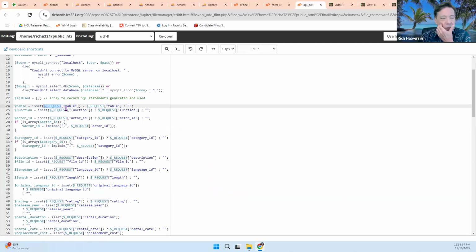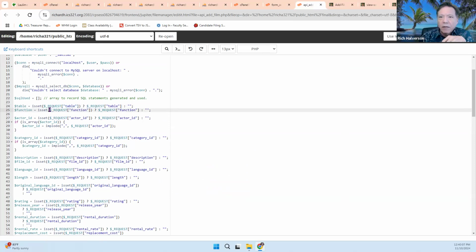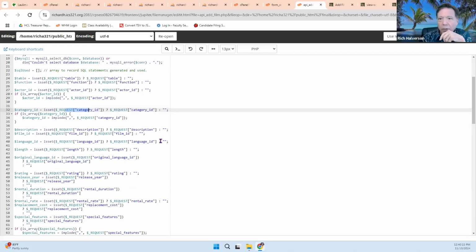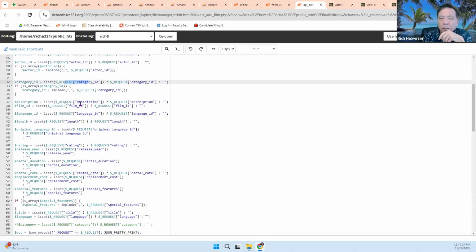This is the request packet that comes in. These are the name value pairs. The value of this is the name of the table. The value of this is the name of the function, which in this case is going to be add. The value for this is going to be the list of actor IDs. This is the list of category IDs, although there's only one category in all of these right now. This is going to be the text box that had the description. This is going to be the film ID, which is add.